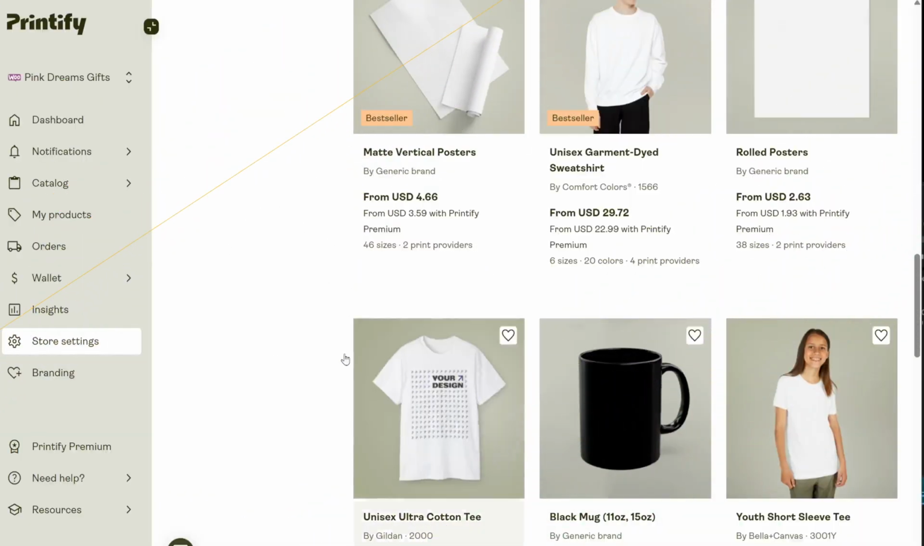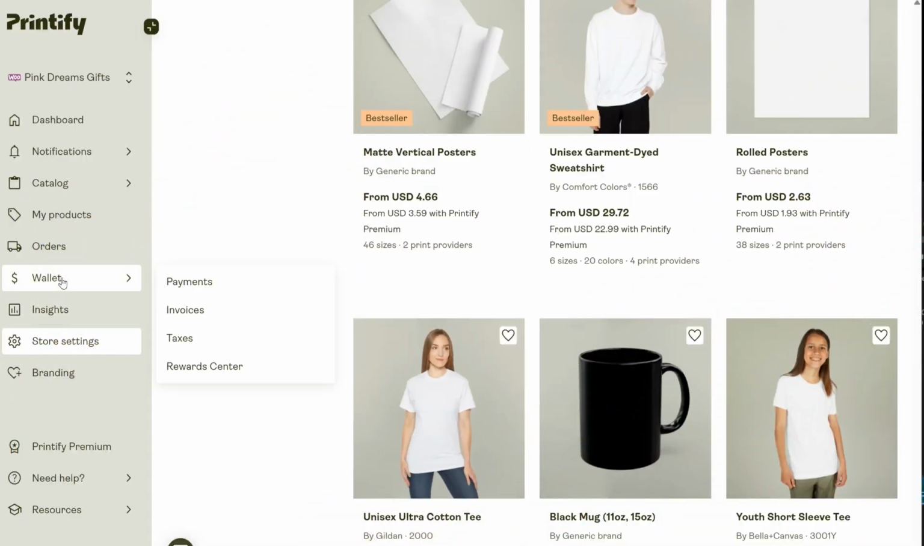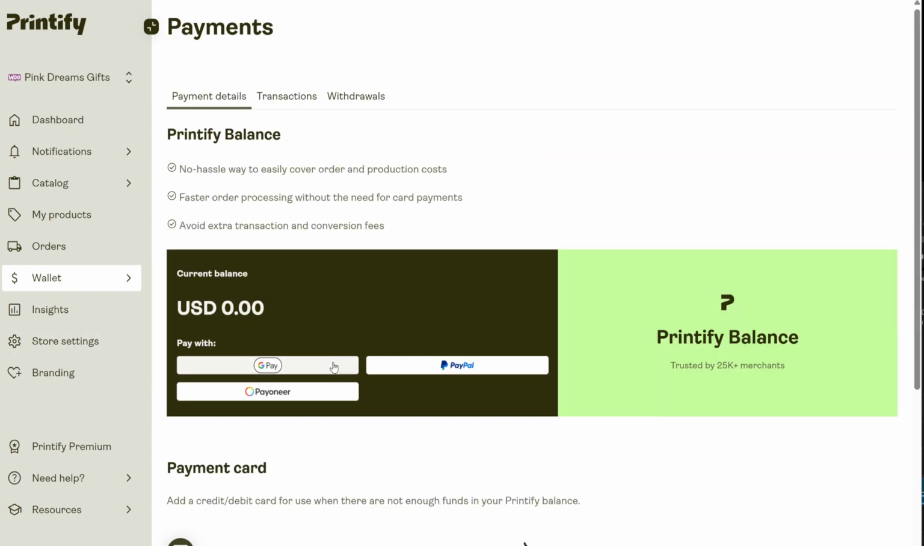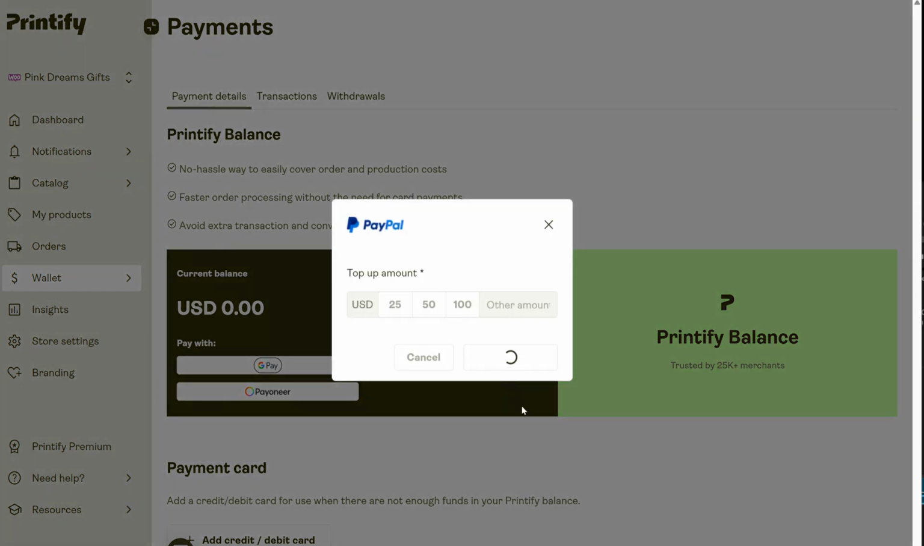There are more settings in the Wallet tab, so let's go there. Here you have everything related to finance. In the first tab, you need to enter your payment details, including your credit card. This is because each time someone orders from your store and the order goes to Printify, they charge you the base cost of the product plus shipping. If you don't have a payment method set up here, you won't be able to fulfill orders, so it's important to add it. You can also add money to your Printify balance.